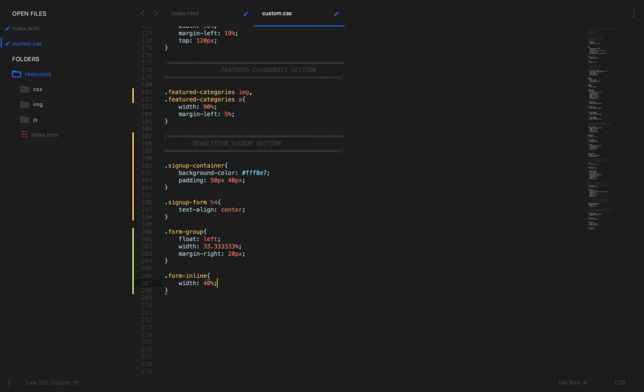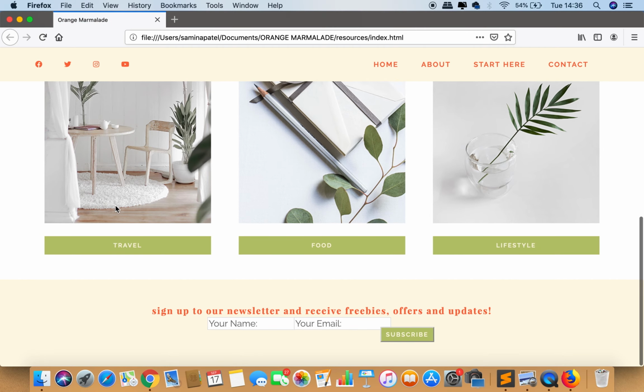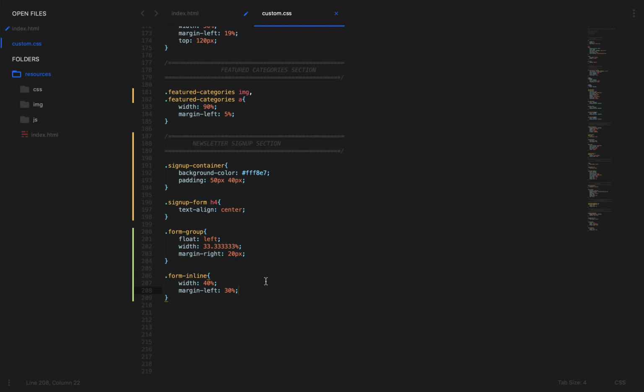Now obviously if it's 40, it needs to be a full 100. So how do we make up for that 100? We have 60% left. So we're going to divide that 60 by 2 and give it a margin left of 30%. So 30 plus 30 will give 60. And let's see what happens when we do that. That's brilliant, but there is some real issues going on over here. And we are just going to give it an inspection and understand why that's happening.